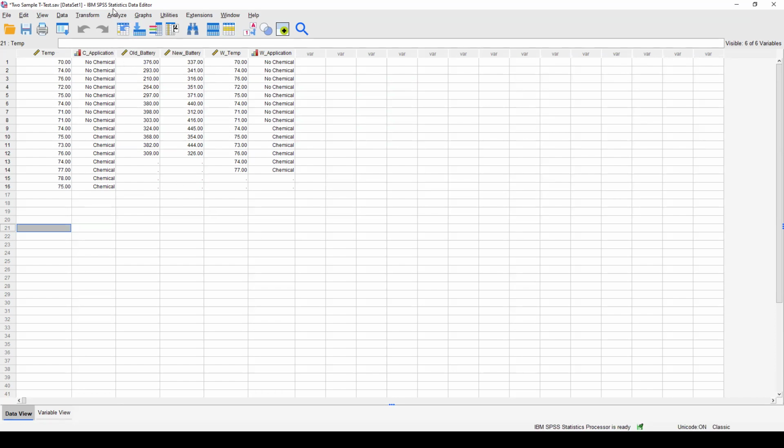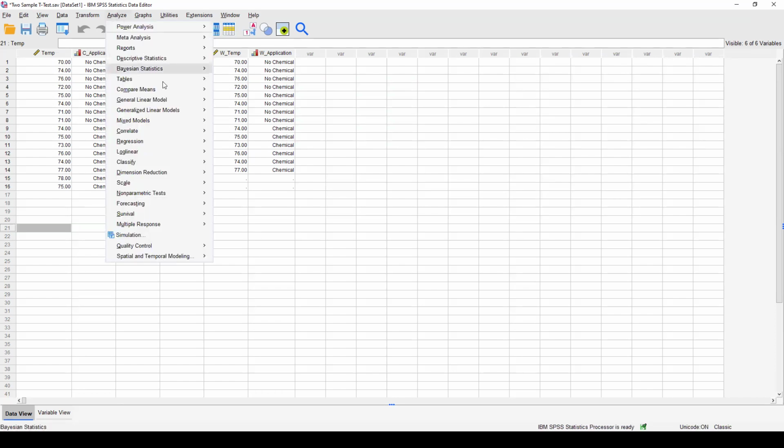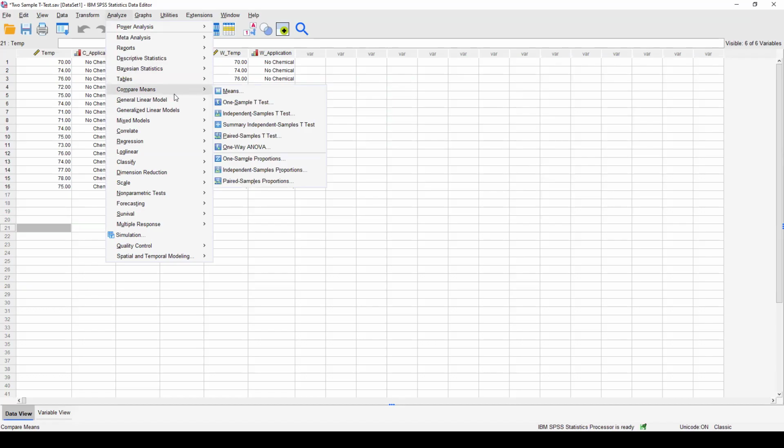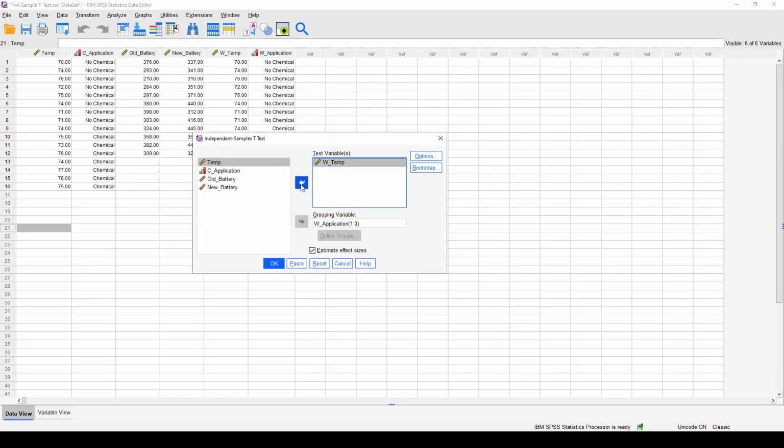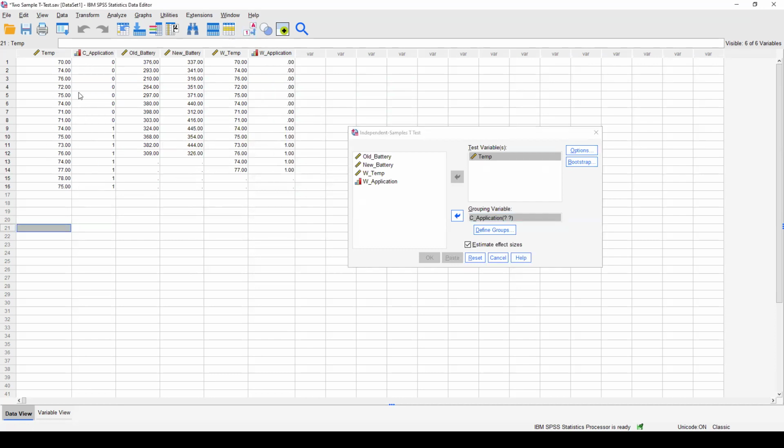We're going to go to Analyze, Compare Means, Independent Samples t-test. Let's get these out of here so we can start afresh. Temperature is going to be our test variable, and then the categories are going to be C application, or the application of the chemical. As you can see, C application has labels of 0 and 1, as was mentioned earlier.